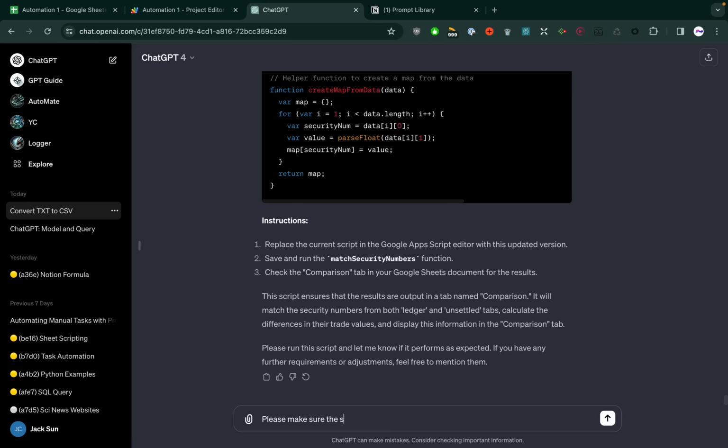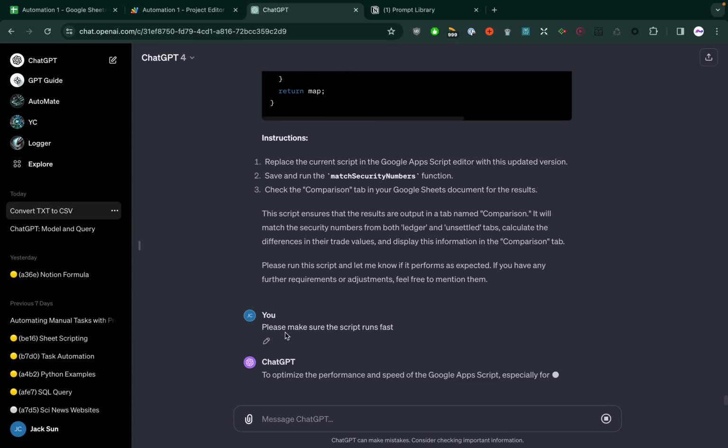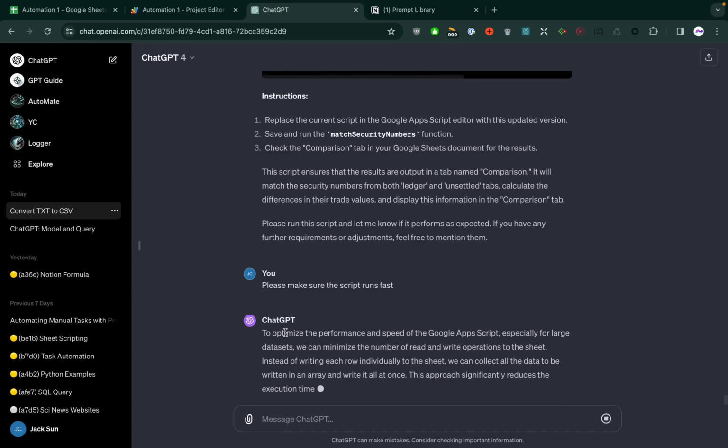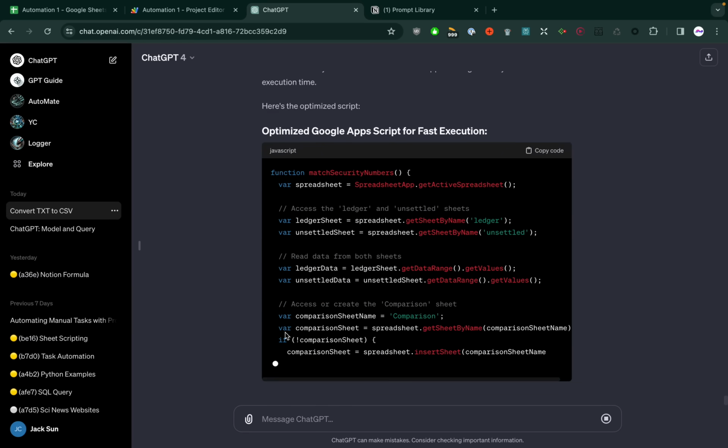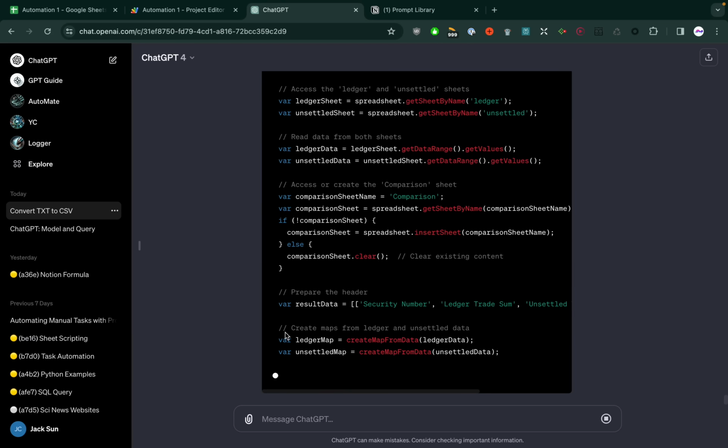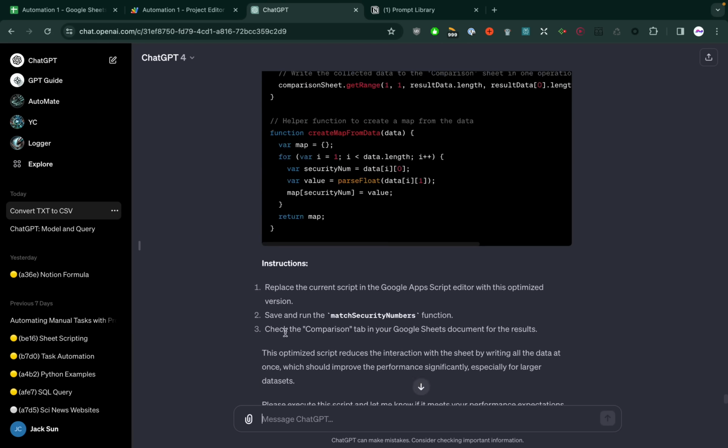And one more note I'm going to add before testing it is, please make sure the script runs fast. We don't want to be waiting for it to be processed. So I want to essentially optimize a Google script, giving me an optimized Google script for fast execution. Because our files are so large, we need this to be fully optimized. Okay, so once that's done, we're ready to test it.